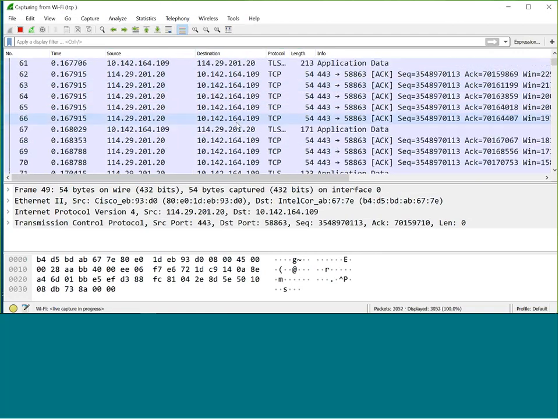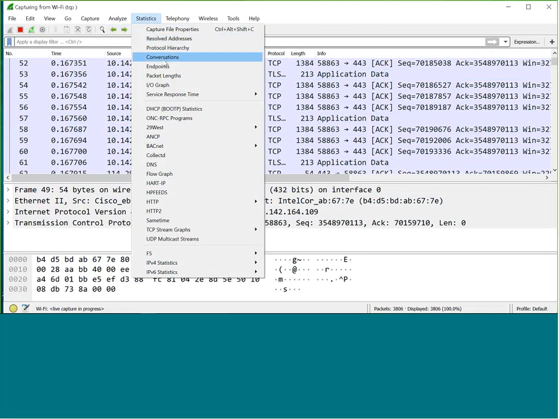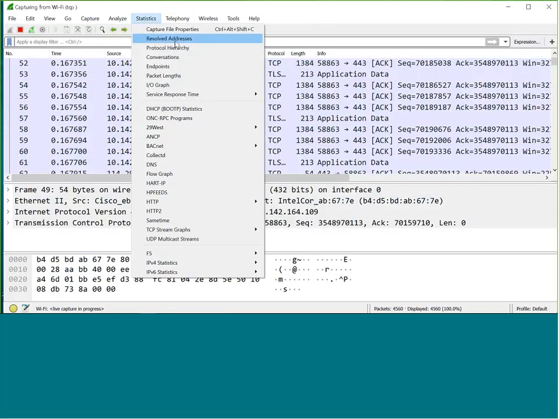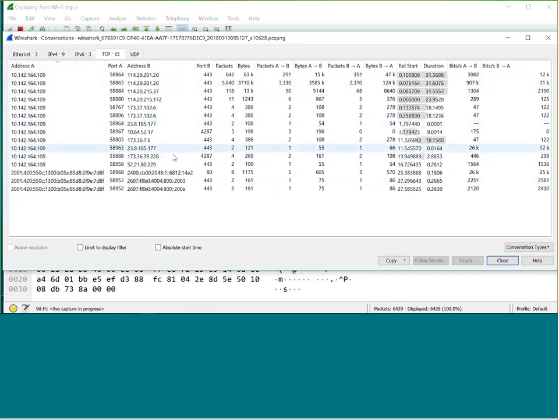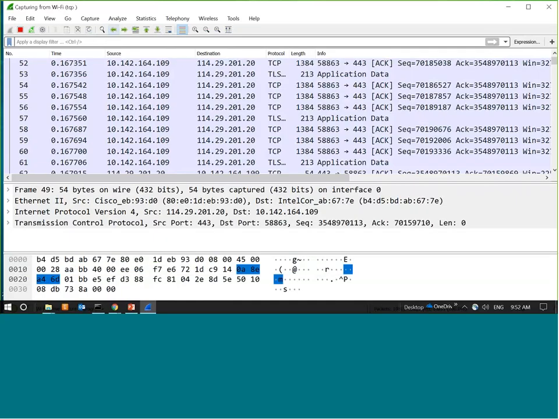If I go to Statistics and then Endpoints, because it captured everything, it's not for this. So if I go to Statistics and Conversations, you can see I am the only PC here, and I'm communicating with others. We'll discuss statistics and endpoints later. I just wanted to show that we are the only one, and I've been given this IP version 6, and I've been given this IP version 4. So now let's stop it.